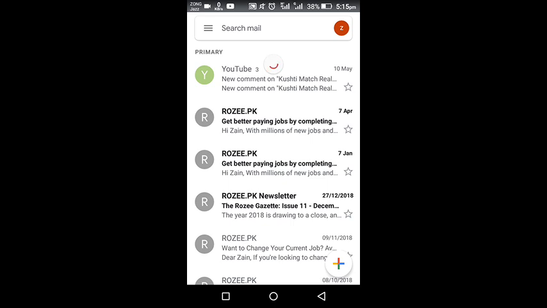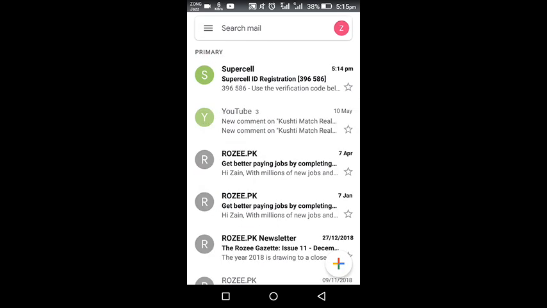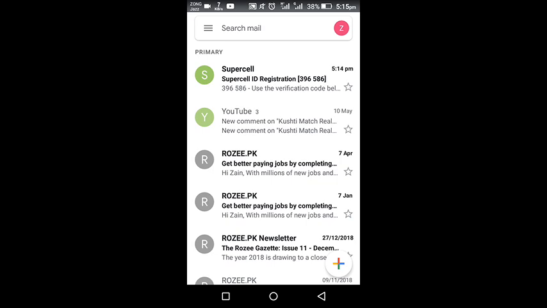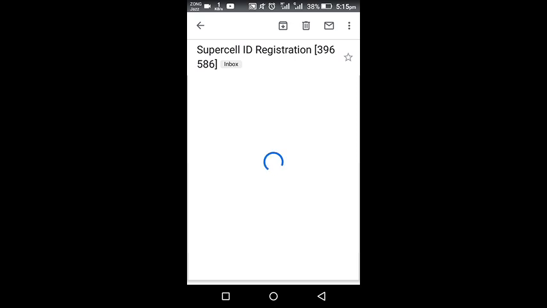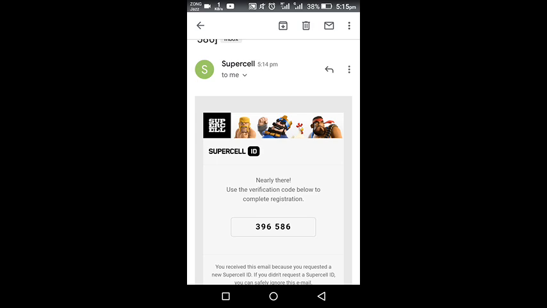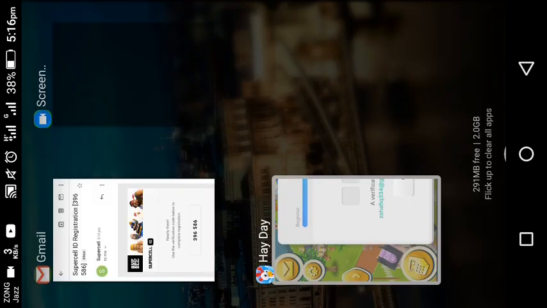Come on, where is the code? Yes, the ID is true. I will open, and here is the code. Supercell ID registration, and I will write it on paper. 396586. Okay, that's good. And I will type it in these boxes.